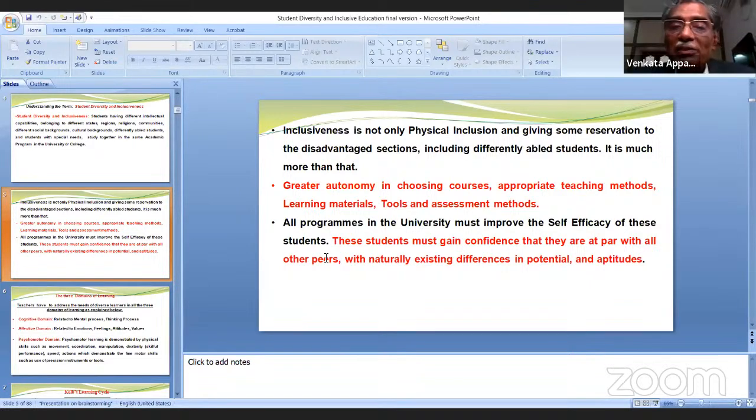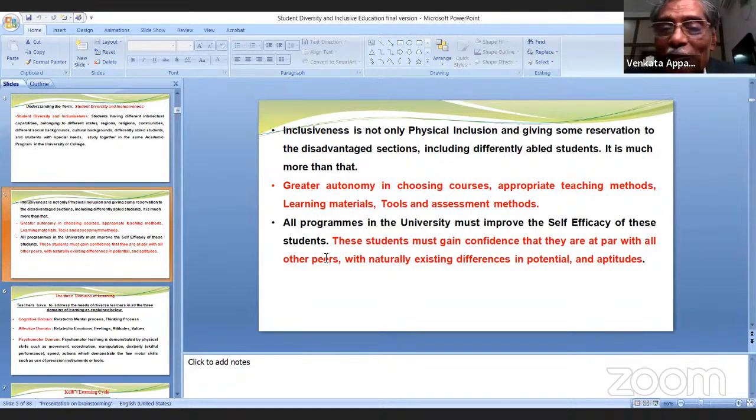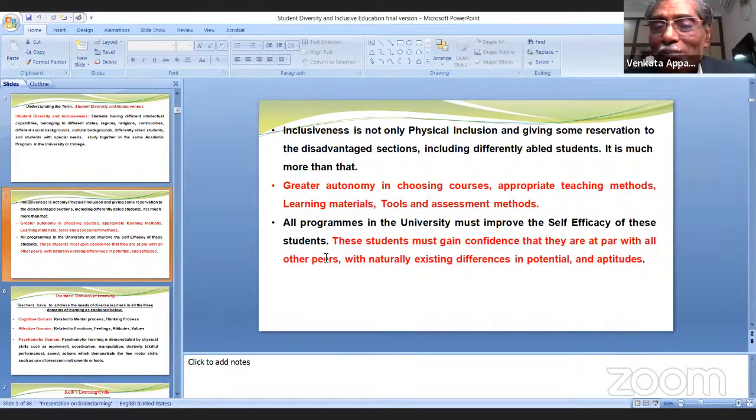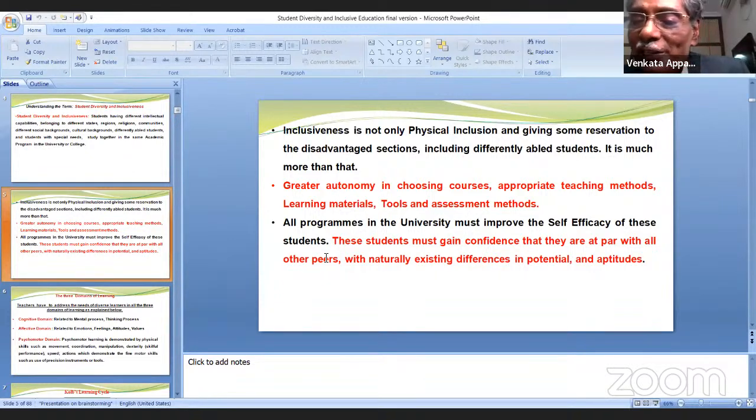Greater autonomy in choosing the courses. Yes, sir. Please ask sir to maximize the slides. Yes, sir. Slides will go. There is some technical issue. I will not be able to change the slide mode. Then there will be problem of movement of slides. That's why, all the participants will get the presentation. Don't worry. You will be shared the PPT of this lecture.